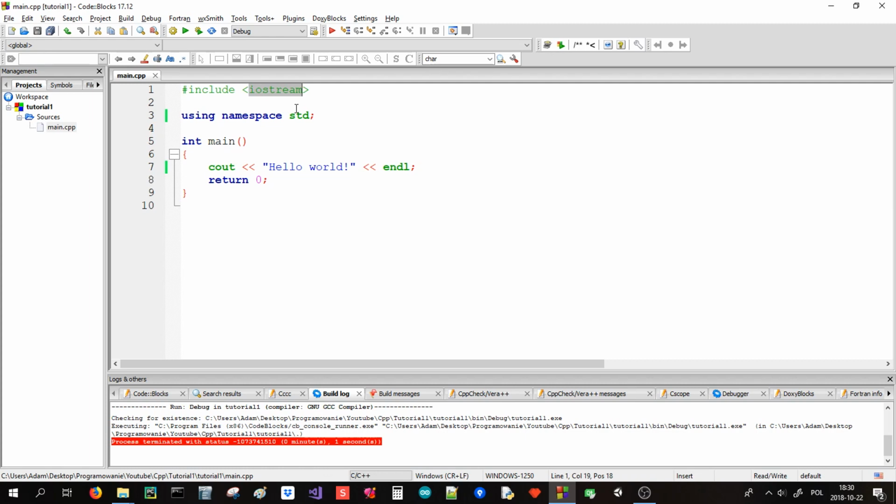Before we continue, let me clarify what an input and output is. By input, we mean anything that goes into our program, for example some text from the keyboard, and by output, we mean anything that goes out from it. For example, printing hello world to the console.